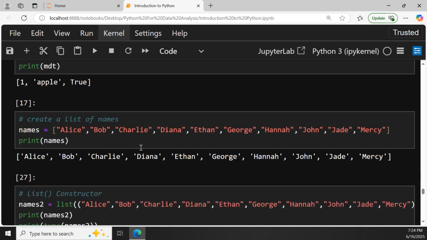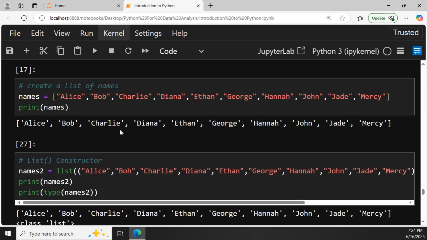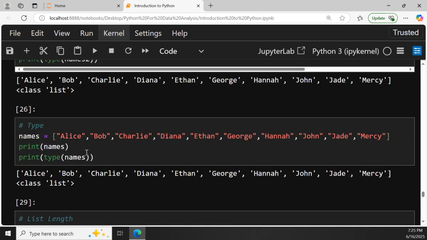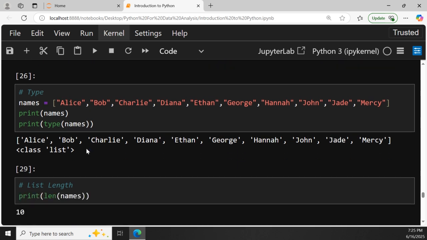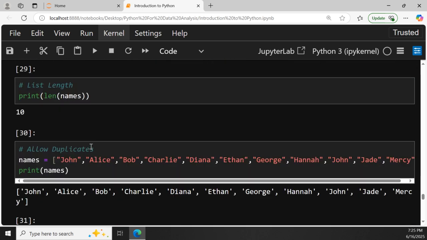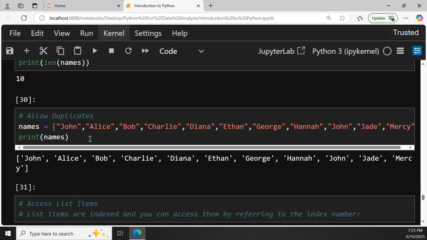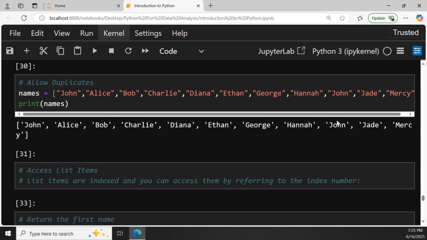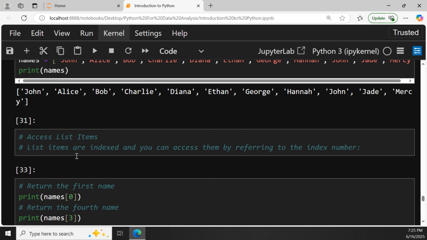Then creating a list of names, which is this. Another way you can create a list is using the list constructor. We have names, then we have type. If you want to confirm the built-in type you're using for a particular data type, you can use the type function. We did list length, and duplicates, showing that a list actually takes in duplicates. This is an example of it, where we have two John.